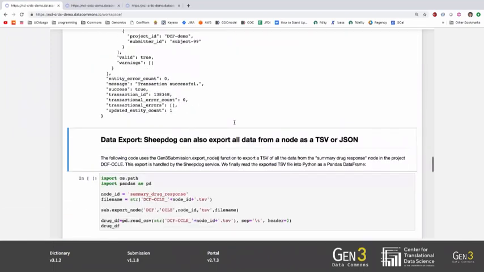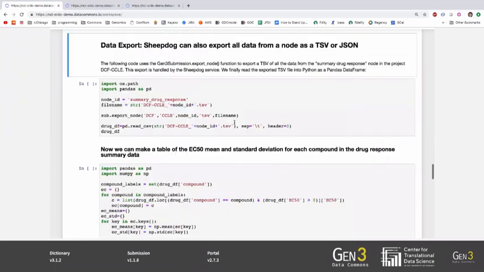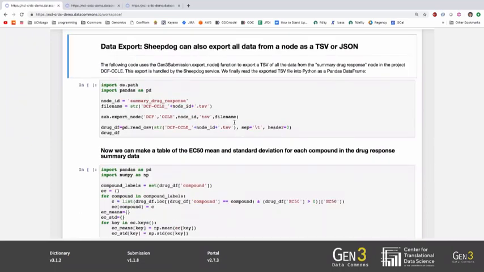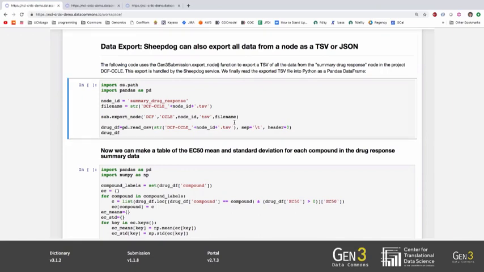So next, we're going to talk about data export. The Sheepdog service also supports exporting all data from a node, and it can be exported in the TSV or JSON formats. The following code uses the Gen3 submission export node function to export a TSV of all the data from the summary drug response node in the project DCF CCLE. This export is handled by the Sheepdog service and will finally read the exported TSV file into Python as a data frame.